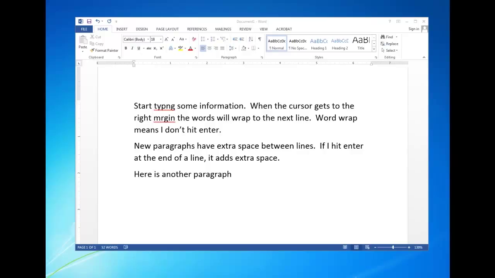Okay, I have a short document here and it's got a couple of typos in it. In fact, the word typing is misspelled. If you look after the word start where it says TYPNG, you'll see a little squiggly red line under it, and right below that MRGIN as well. Those are errors, and anytime as you're typing there's a word that Word doesn't recognize, it's not in its dictionary, it's going to underline it with those squiggly lines.